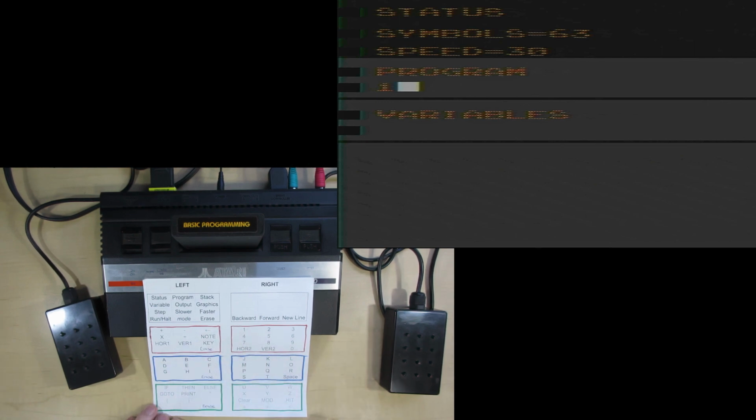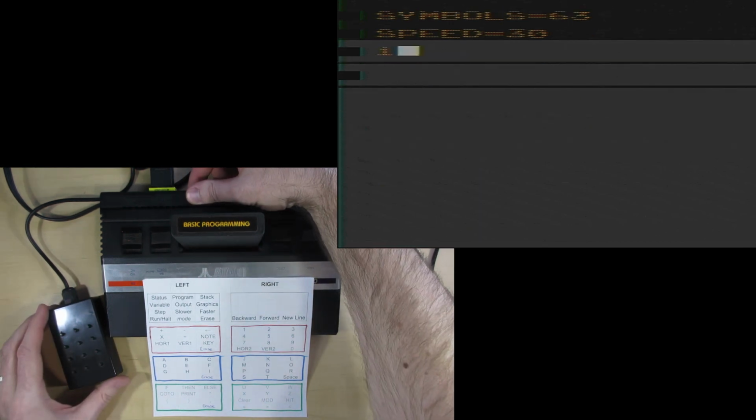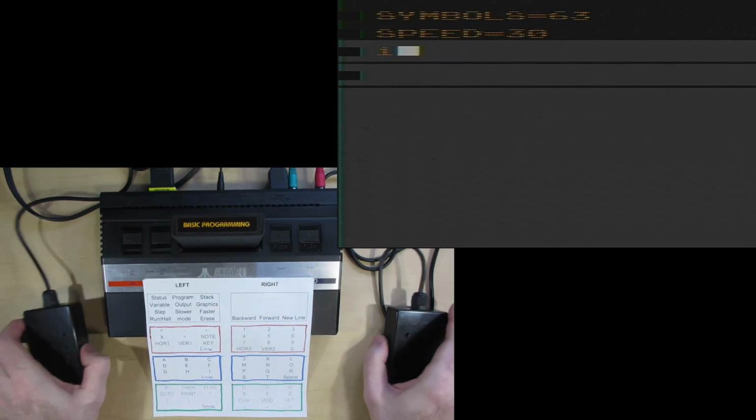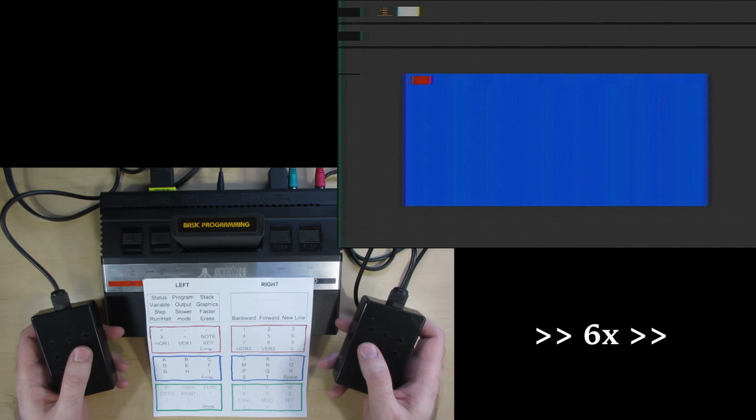Let's demonstrate that with a quick program. For that, I'm going to disable the headings, and I'm going to enable the graphics section, which is this button.